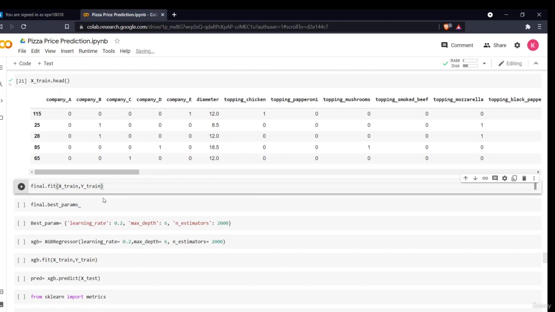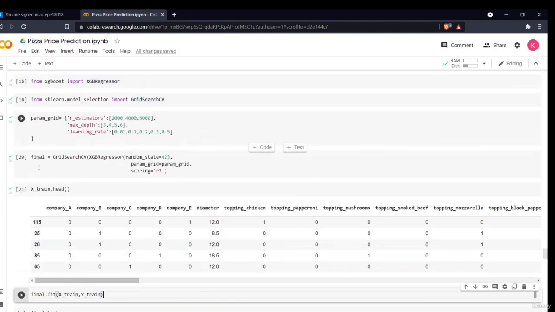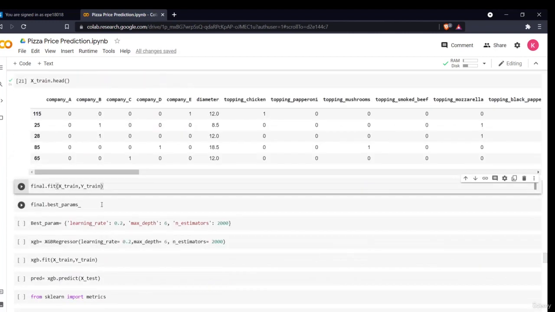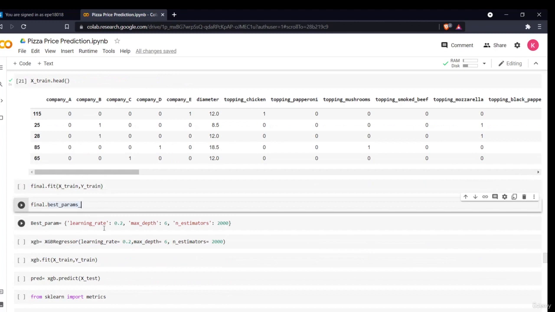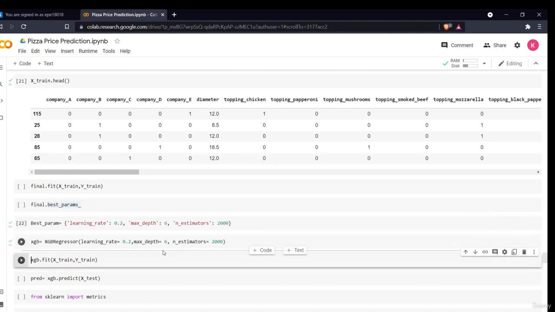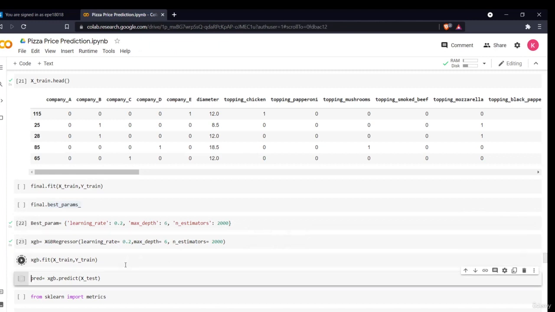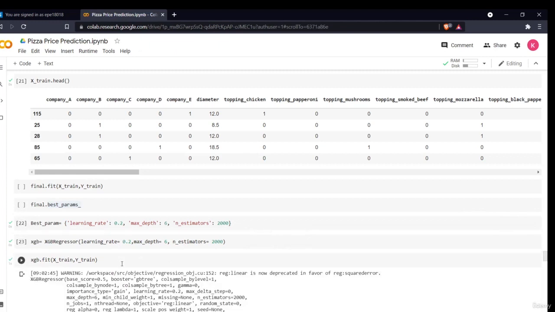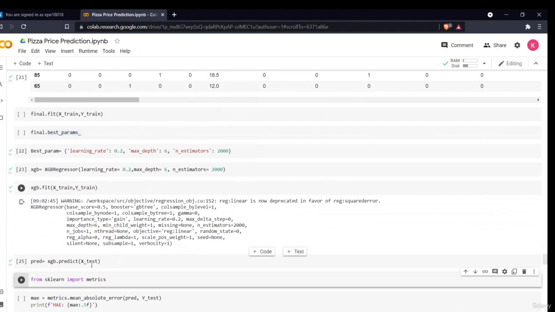You can try on your own to see the best parameters by writing final dot best parameters, where final is the model I defined. I got these parameters: learning rate is 0.2, max depth 6, and number of estimators is 2000. I defined my model based on these parameters, fitted it, and predicted. My model is fitted with these parameters, and I have stored the predictions in a variable called predict.